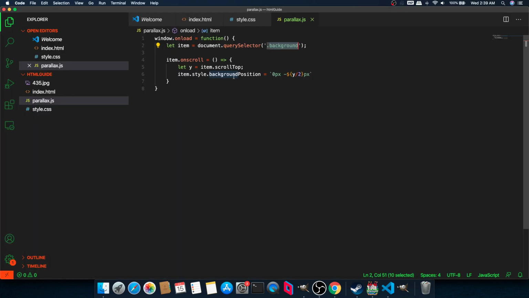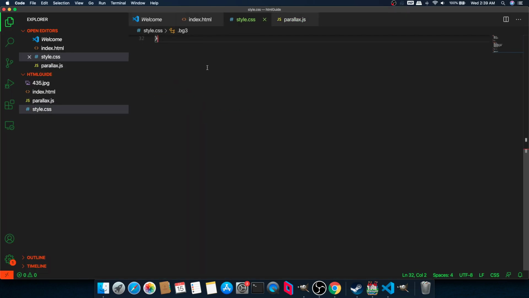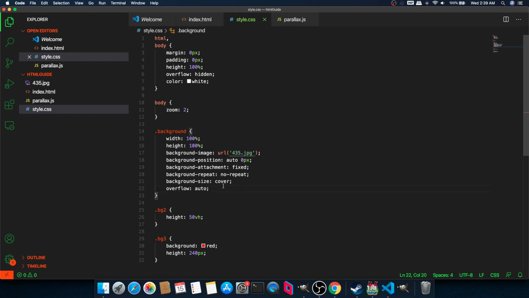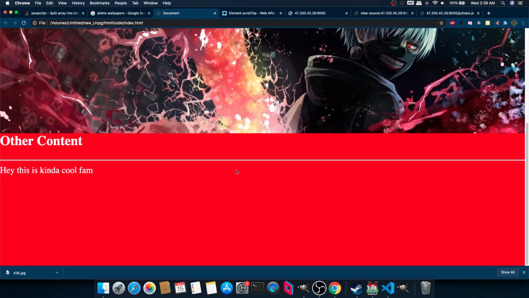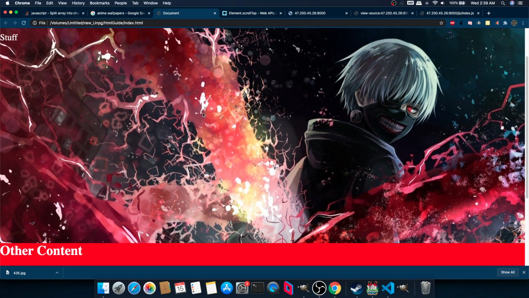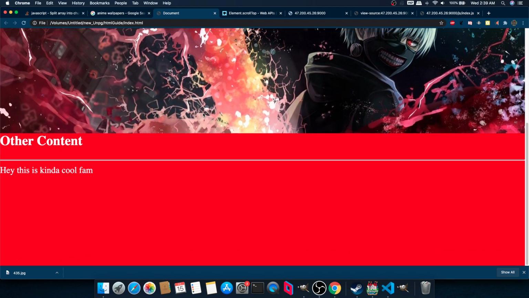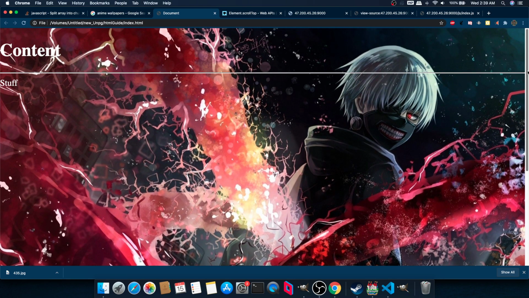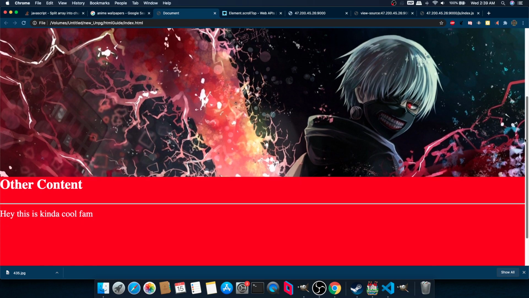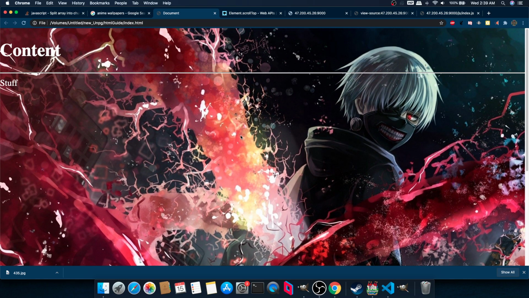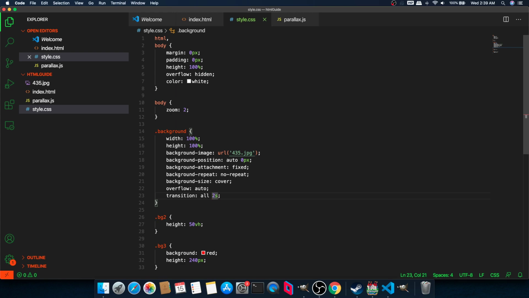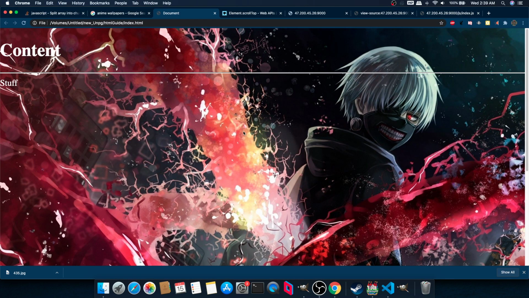Another cool thing you can do, by the way, is something I was playing around with, was transition. We're gonna do all 2 seconds, for example. Now when you scroll, you can see it kind of has like a really neat scrolling effect here. I really like that. That's awesome. Yeah, you can do 0.2, which looks kind of cool as well.